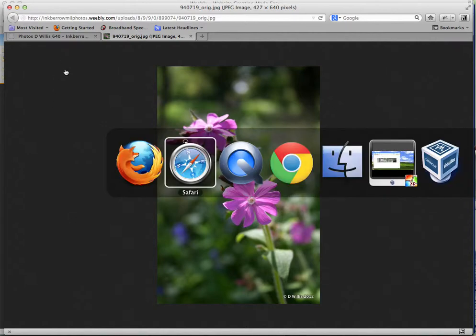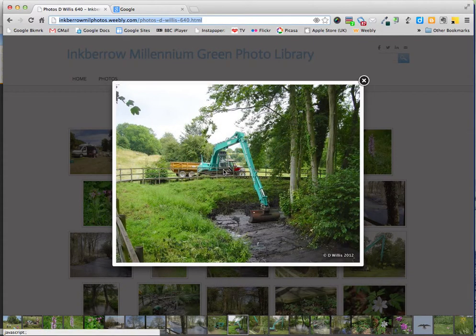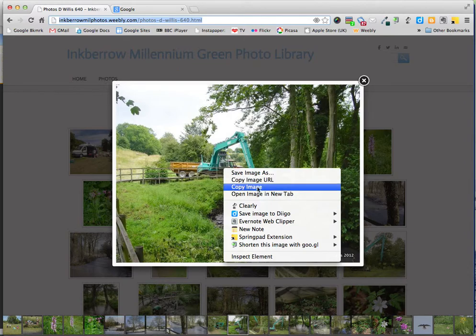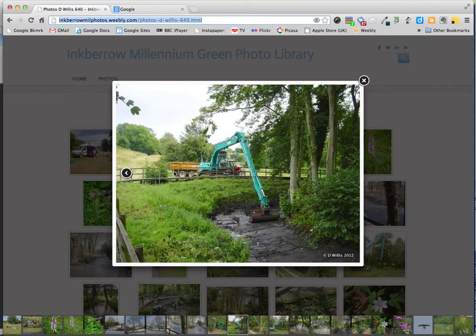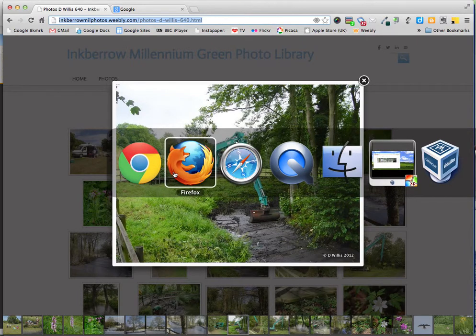If you are a Chrome user, let's click over to Chrome. Again, right click, copy image URL. That's the instruction there. Now all this is on my Mac, but I have a virtual Windows XP machine, and we'll go to that now and look at what happens in Internet Explorer.